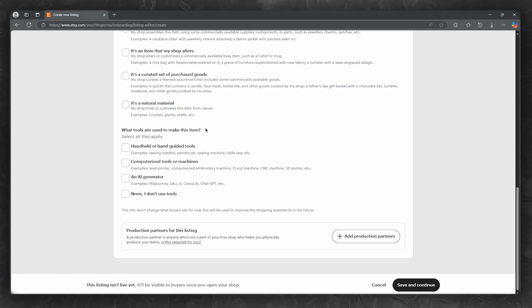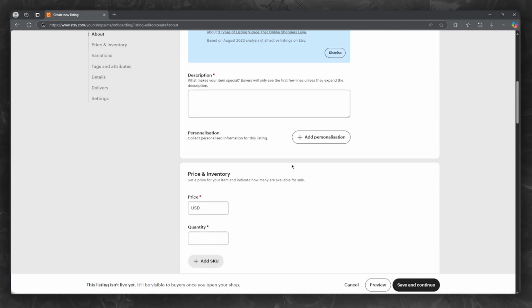Now, what tools are used to make this item? Handheld, computerized, AI generator, or you don't use tools? I'm going to go with handheld or hand-guided tools. And if you have any production partners, like let's say you're partnered up with Nike or Puma or anything like that, you can add them here. But I'm going to go ahead and click on save and continue.